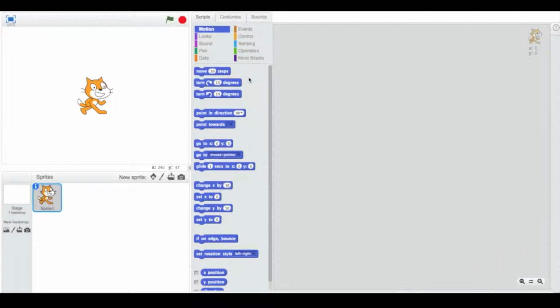Now let's just talk about what a block is. These pieces, they kind of look like puzzle pieces, and we can stick them together, right? So just kind of, yeah, see? And then some of them aren't going to stick together.